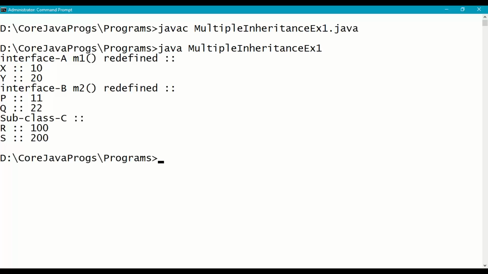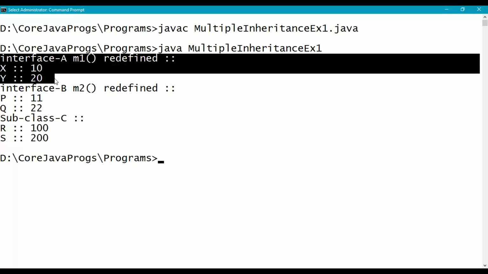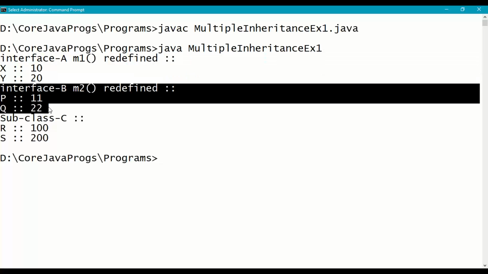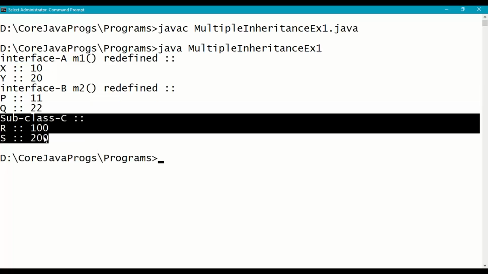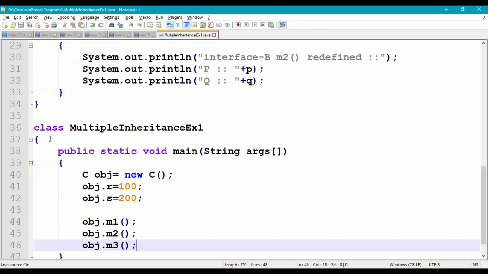Okay. So interface A, M1 method redefined in subclass C and displaying the values of X and Y. Interface B, M2 method is redefined in subclass C and displaying the values of P and Q. And finally, subclass C's own method M3 is displaying the values of R and S. So this is how we are supposed to work with interfaces in multiple inheritance.